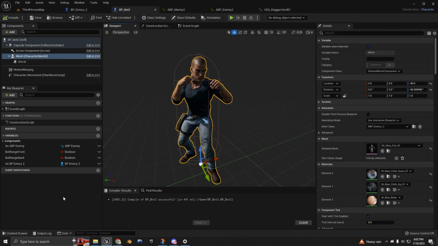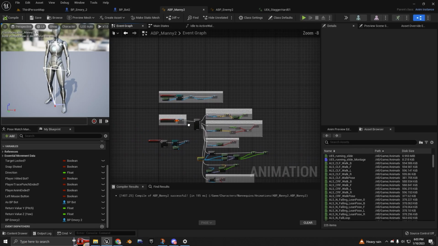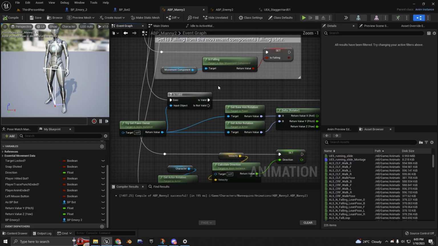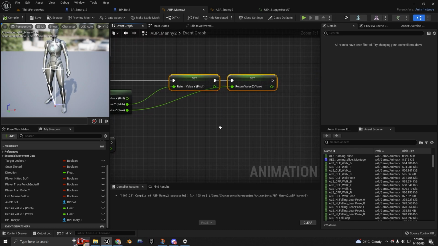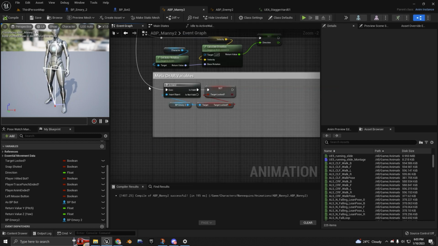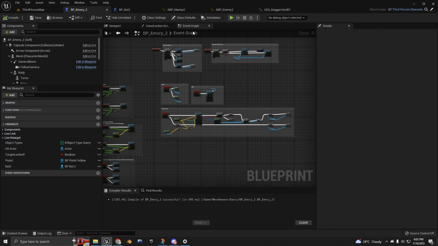This character I got from the Epic Games store. You can get it for free. So let's go to the ABP menu 2. This is the animation blueprint that I use for the metahuman character Imori. The only changes that I've made are the Y pitch and Z yaw. This is for the look left and look right. I have this meta character variables that gets the variables from here.